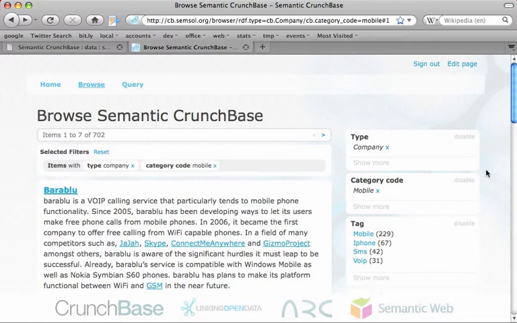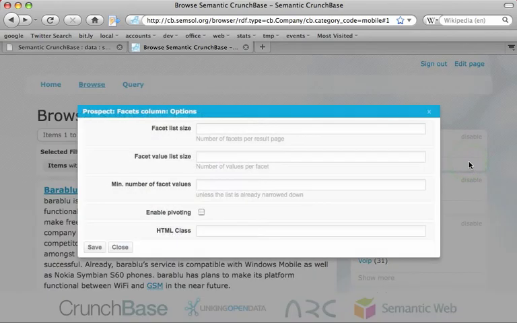Pretty nice so far, but most modern browsers offer more features. And again, instead of having to write configuration files, we can access further options simply by clicking on the widget, in this case the facet column. So we could set the facet list size to 15, but with facet values up to 20, and for example enable pivoting.